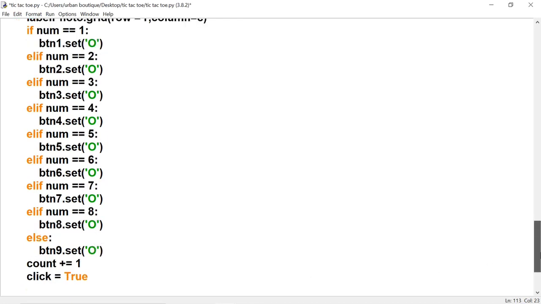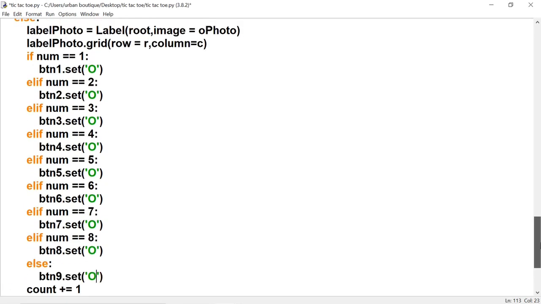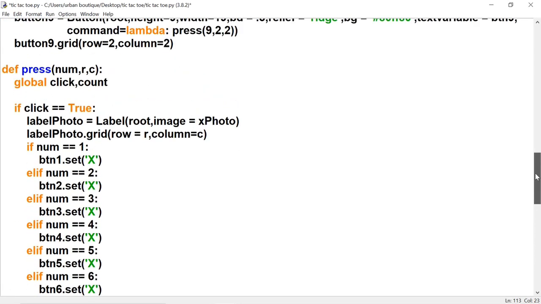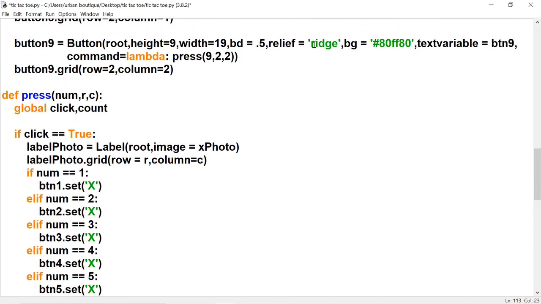Now let me explain a little bit more about the text variables for those of you that are still a little bit confused. Let's say that the user clicks on button number 9. The first thing that's going to happen is we're going to call on the press function. We're going to send over what button this is and the location of this button. So the press function is going to be called. It's going to check if click is equal to true, and it is because we initialized it to true. We're then going to create a label with the X photo in it, and we're going to place that photo in the location of that button. So basically it's going to turn that button into the X.